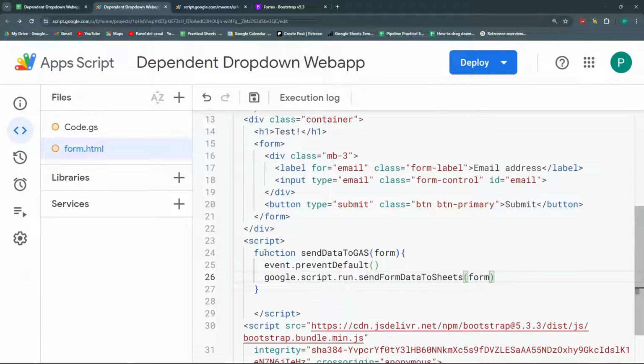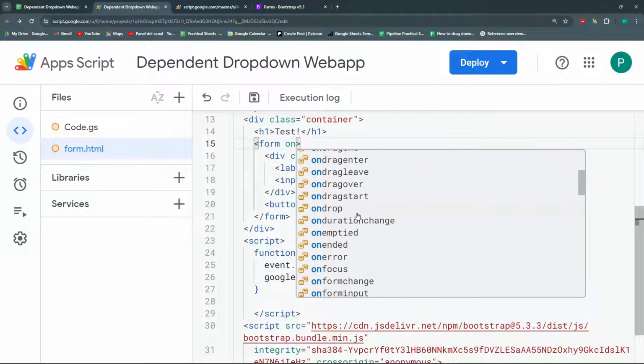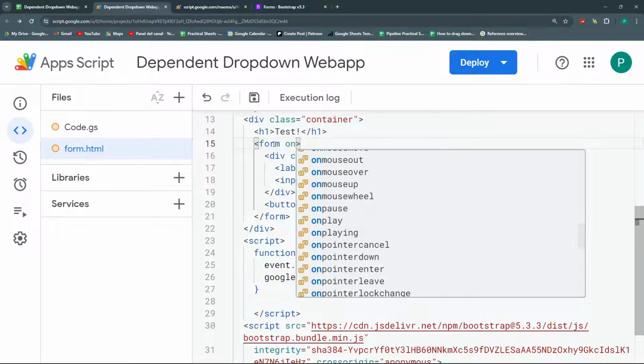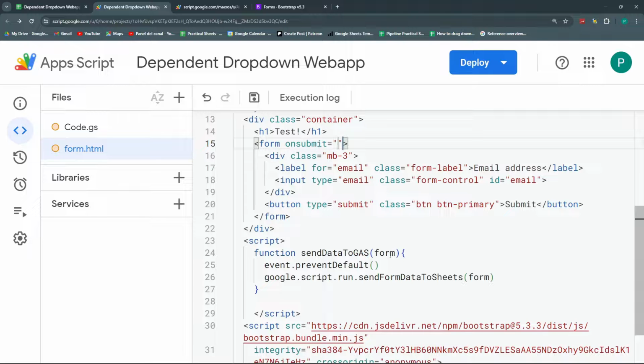One thing is that when do I call this function? There are several ways to call this function. One that I like a lot is, inside my form, you can use as attributes triggers. So when you start writing on, you can see all of the triggers that there are. Here we are going to use onsubmit. So the moment the form is submitted, onsubmit, we're going to call this function, sendDataToGAS. Send data to Google Apps Script.